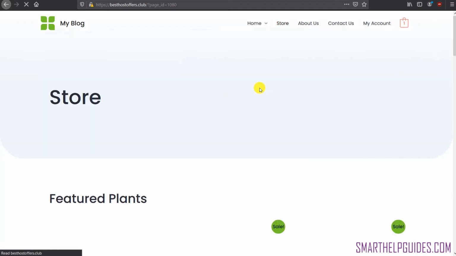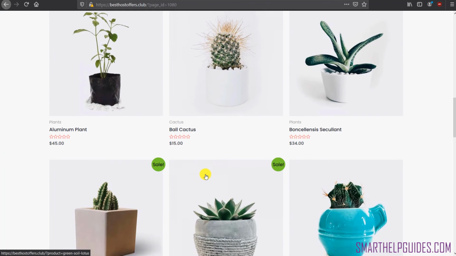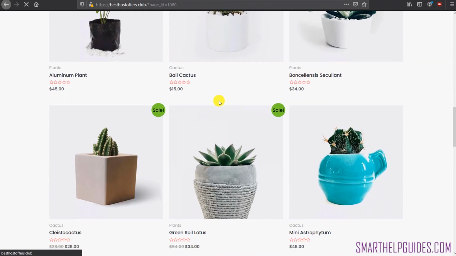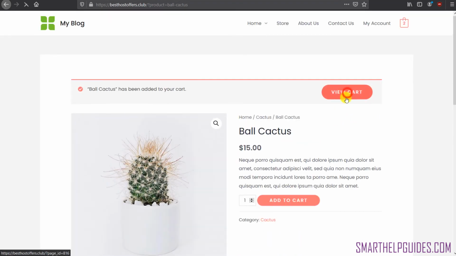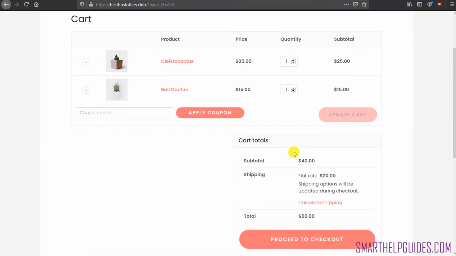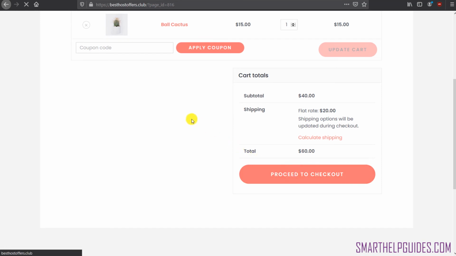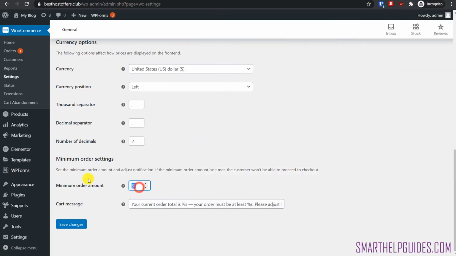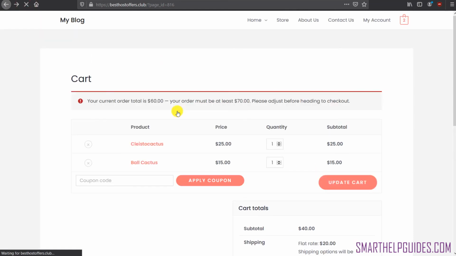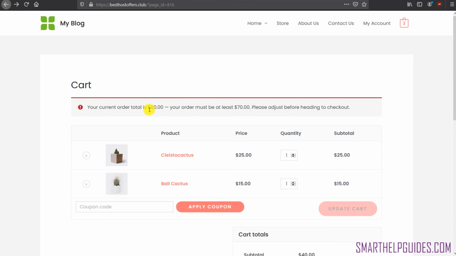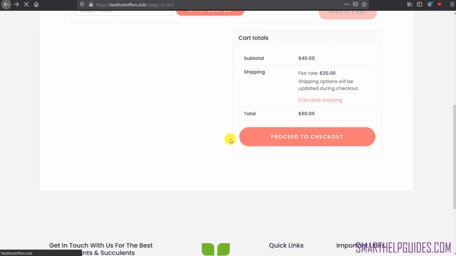Okay, so I will again show you that it is working properly. I will go to the store and add a small order value item. Click on add to cart. Okay, go to view cart. And the total amount is 60. I've set the minimum order amount to 70, so I should, let's see here. Okay, I've set it to 60 only. So I will make it 70, and then again refresh this page. Okay, you can see here that it is now showing this error that my order value is 60 and it must be 70. Only then will I be able to check out.